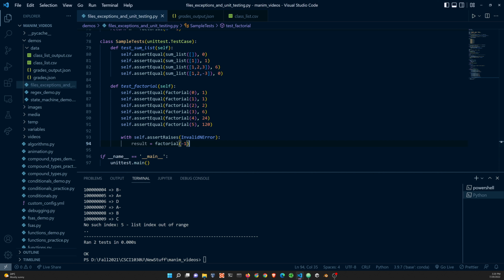Anyway, so hopefully these examples were enough to help you get started, and you can use this as a template for your future code: file access, or generating your exceptions, or running unit tests, including testing for those exceptions.